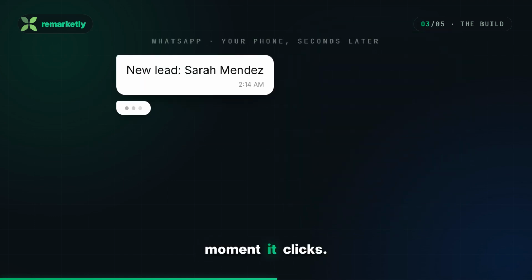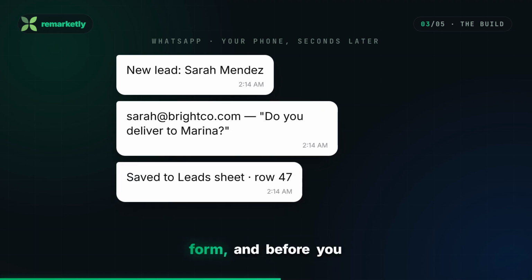And this is the moment it clicks. You submit the test form, and before you can switch tabs, your phone buzzes. Name, email, the question they asked, already sitting in your sheet, already in your hand. The first time I got that buzz from my own workflow, I grinned like an idiot. That feeling is why people get hooked on this.